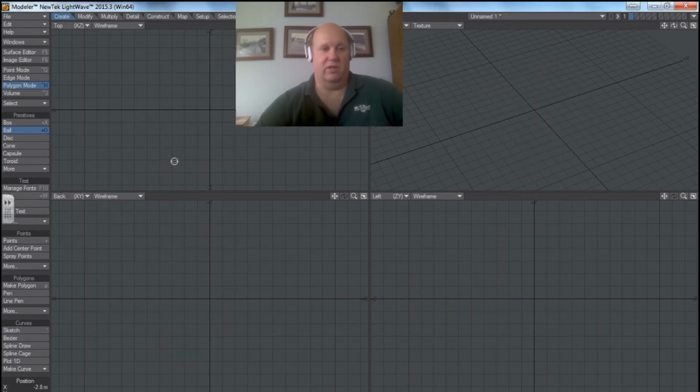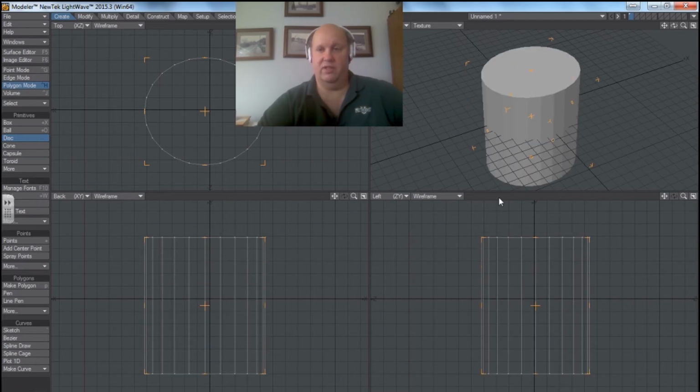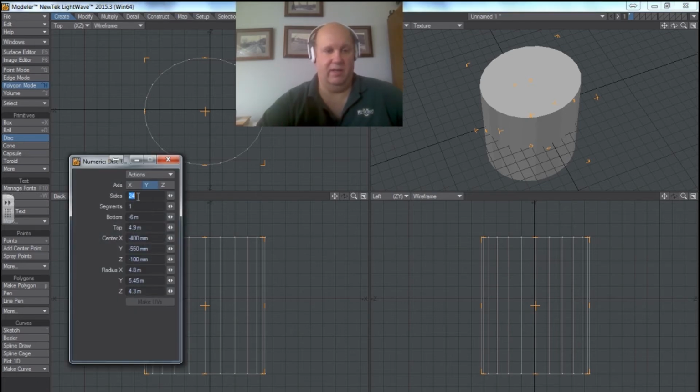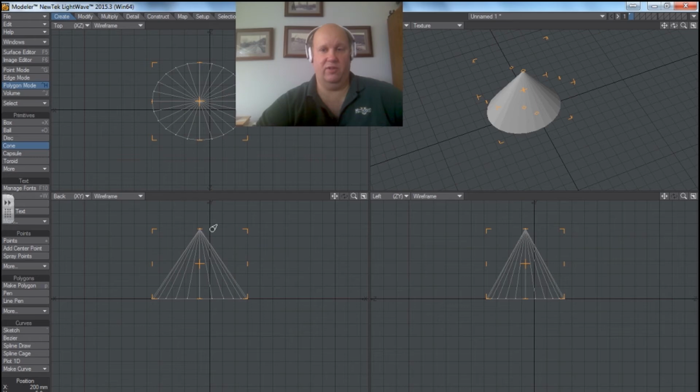Now, another one that you're going to use a lot is the disk. If you create a disk, really what you're creating is the beginning of a cylinder or something else. So, as you can see, you've got a cylinder. And we'll show you how you can use that and turn that into a wine glass or something like that later on. And if I go into the numeric pad, pretty much all that stuff is the same. A cone, kind of self-explanatory there.